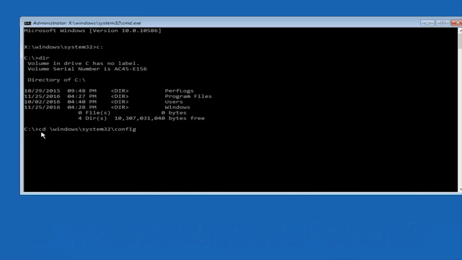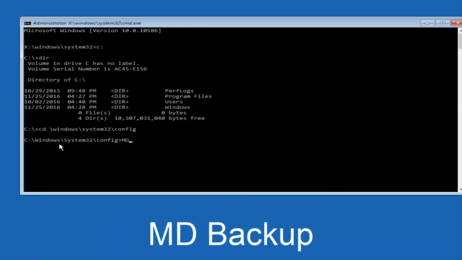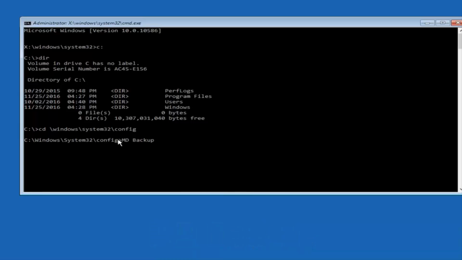Once you're done typing this in, you want to hit Enter on your keyboard. And at this point, you want to type in MD and then space backup. If you've done something like this in the past, you might have a duplicate file here, so you might put a 1 on the end, or 2, or something to distinguish it from a previous backup.